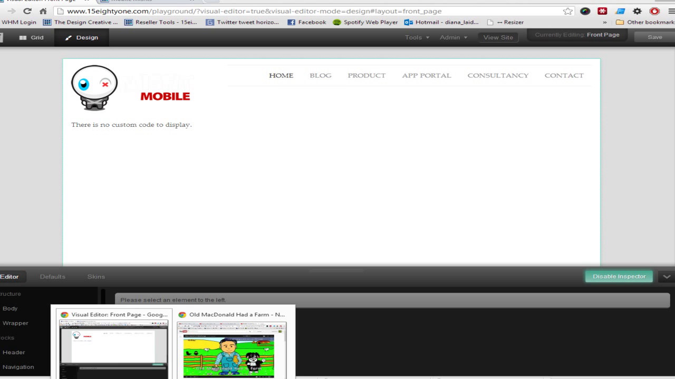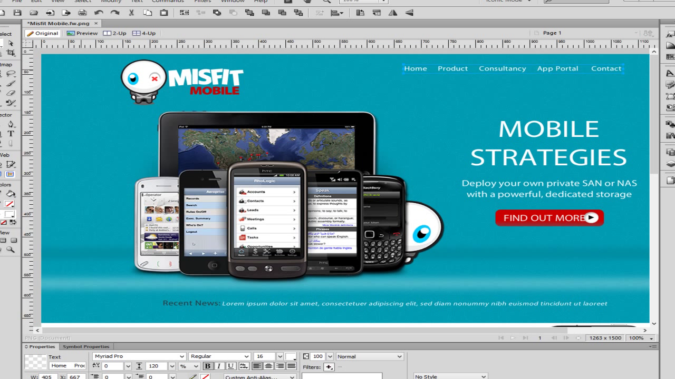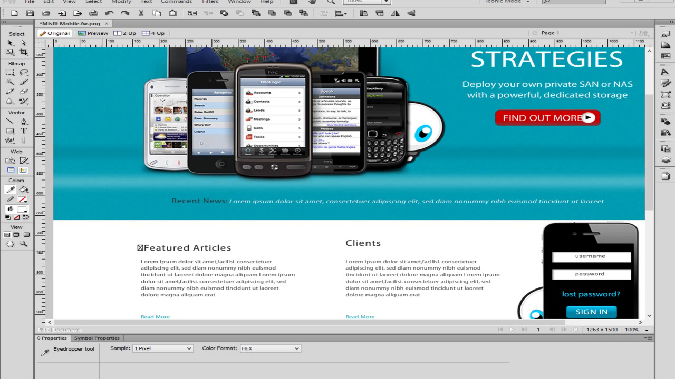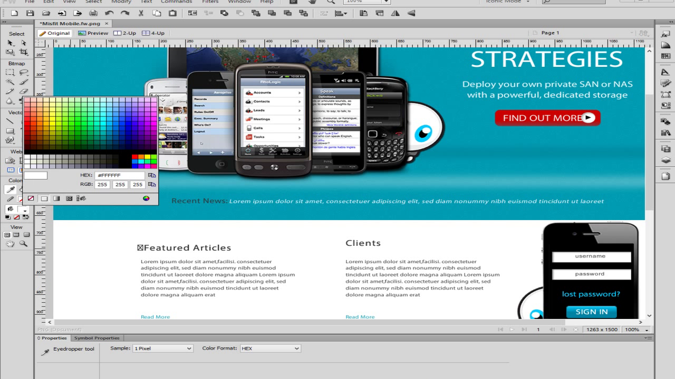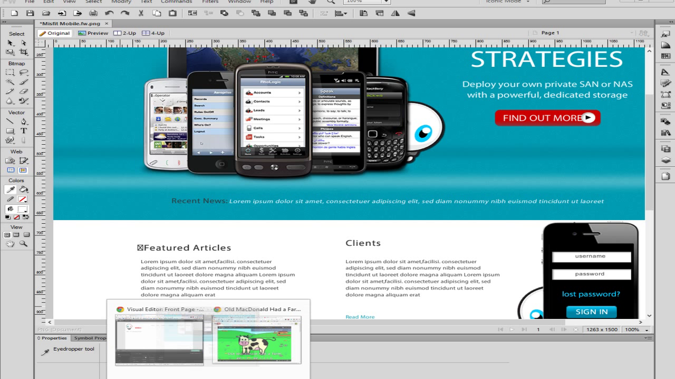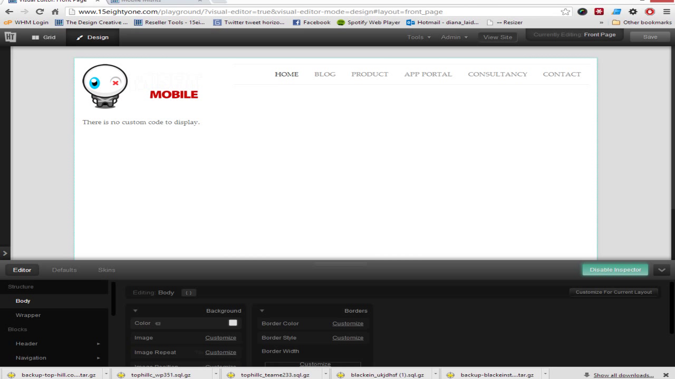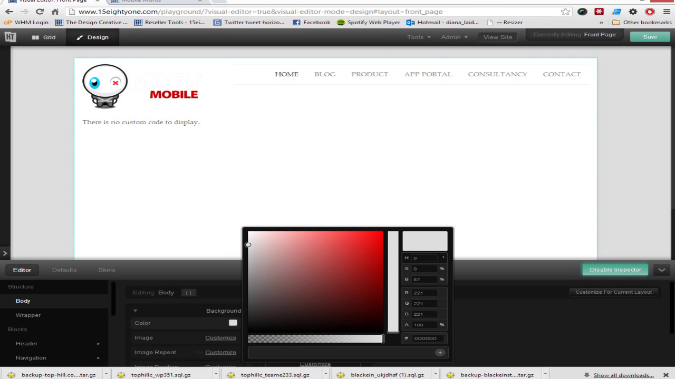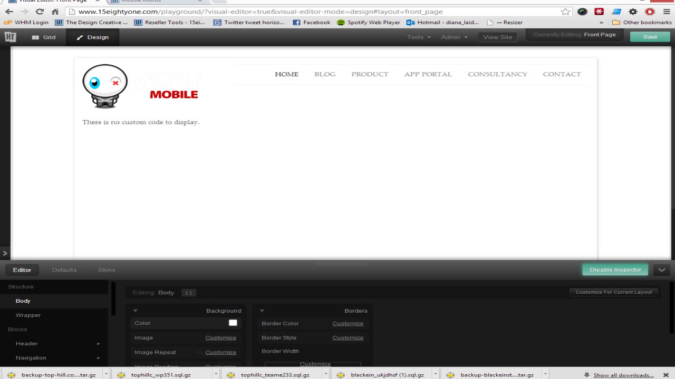So what I'm going to do is go back to my mock-up and have a look at the colour of the background, whether it is a complete white, which it is. So I'm just going to copy that code, and I'm going to go into Headway and set my background to white. There we go.